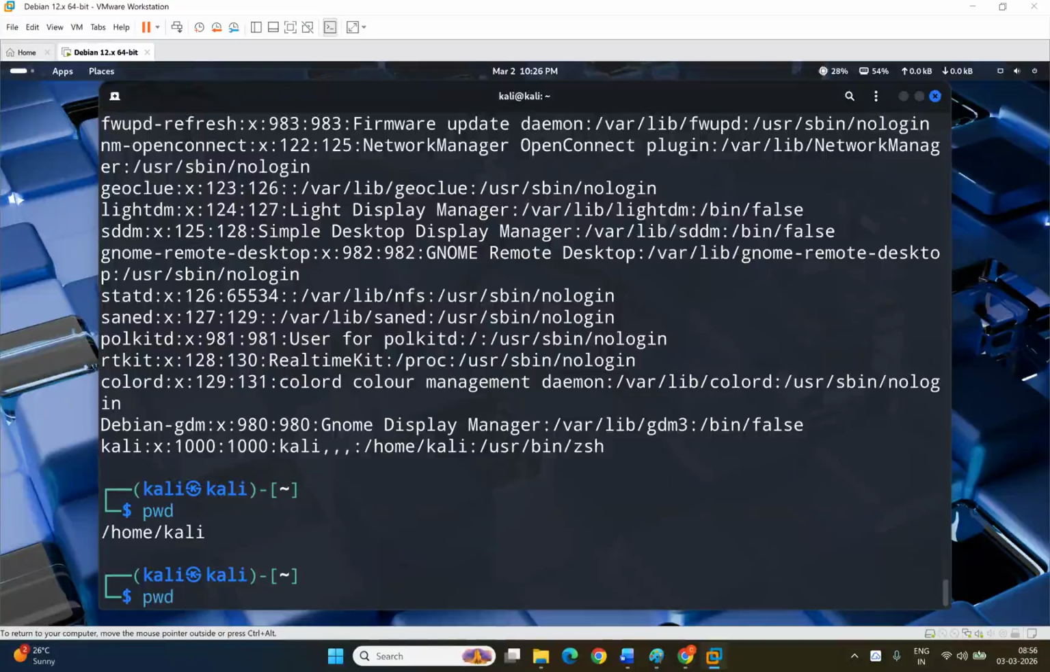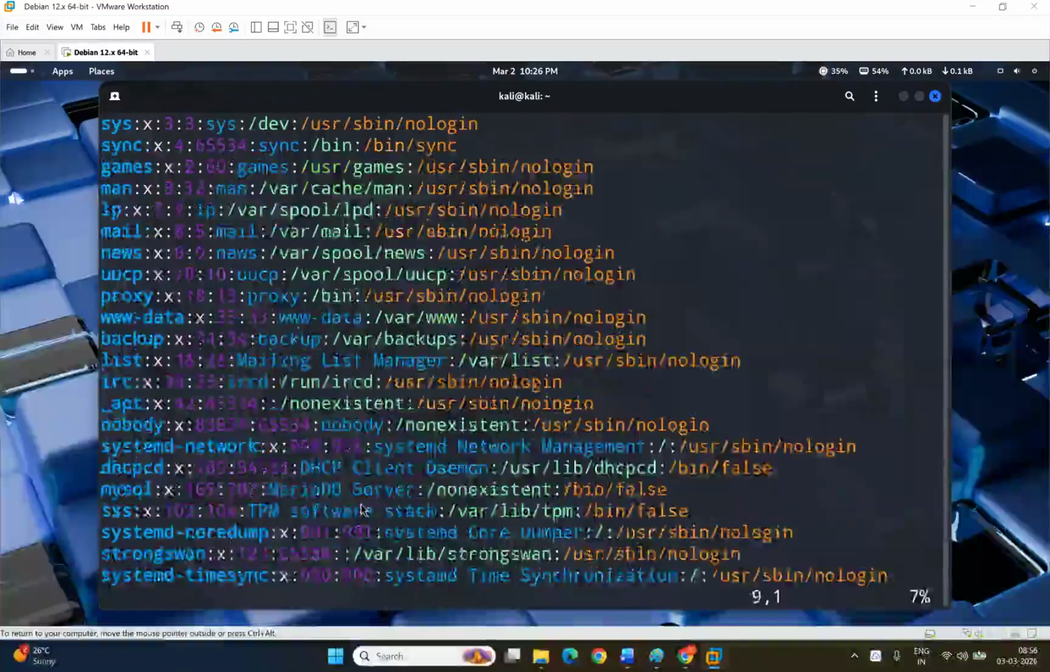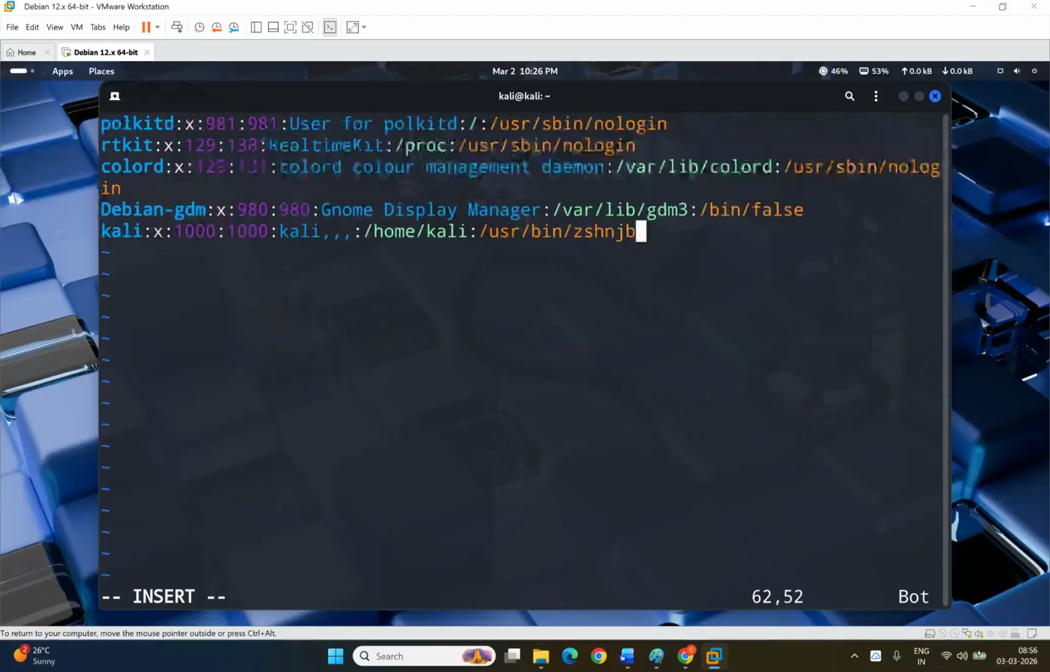Okay, let's do one thing. If I do vi /etc/passwd, it is open. If I click enter, you can see a warning at the bottom: changing a read only file. Why is it showing read only? I cannot write, sorry.